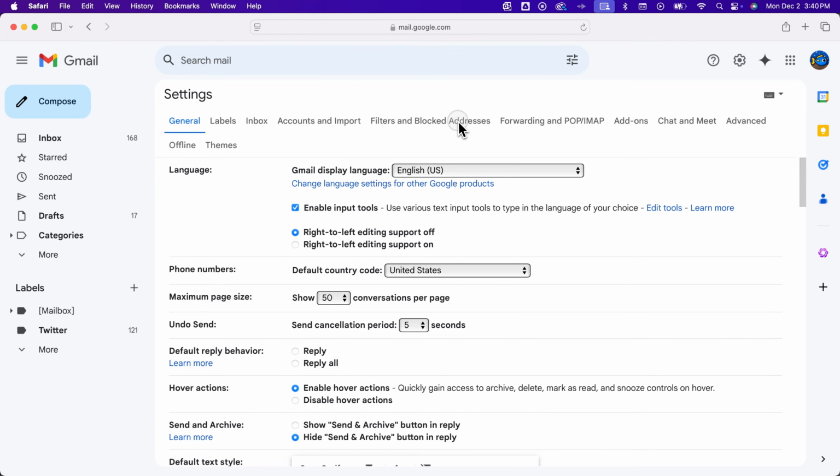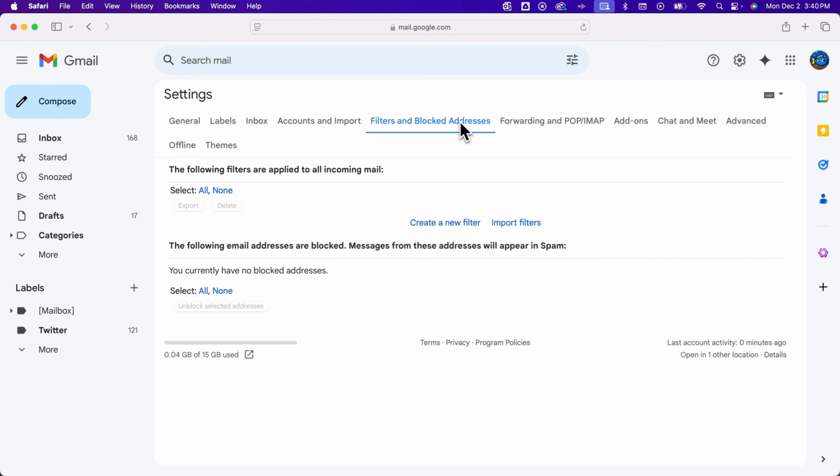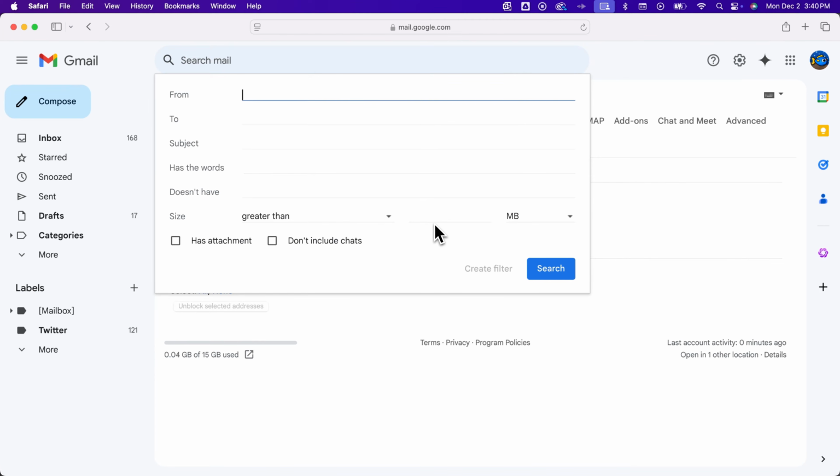From here, we're going to go to filters and blocked addresses. Here, we're going to create a new filter. So we're going to click that button. Now that basically opens up this drop down in the search menu.